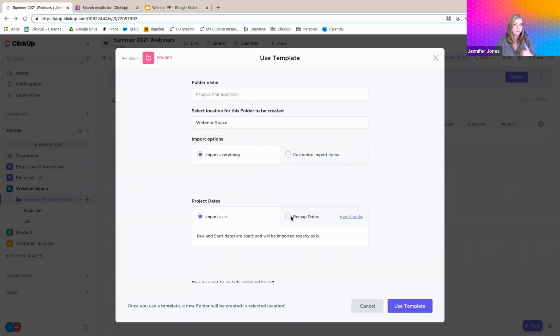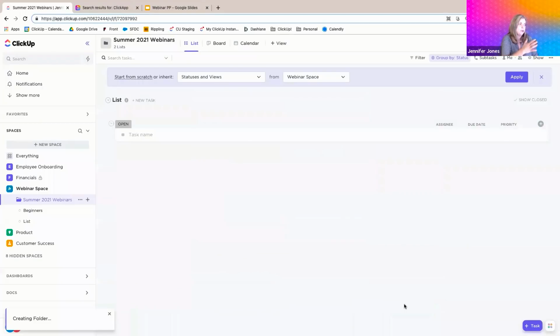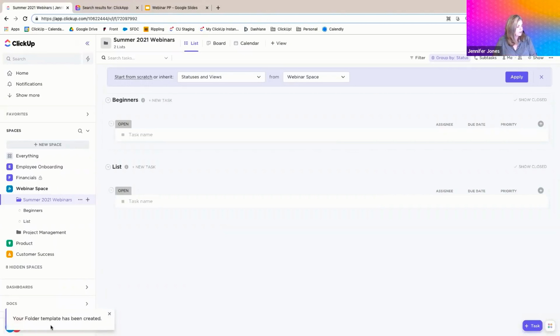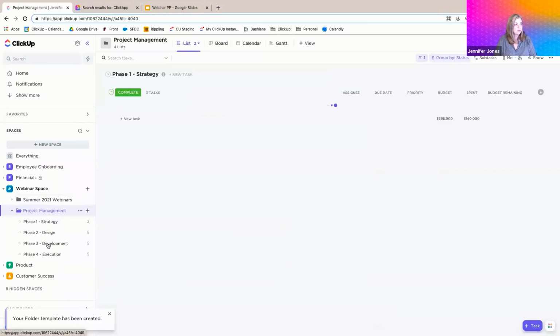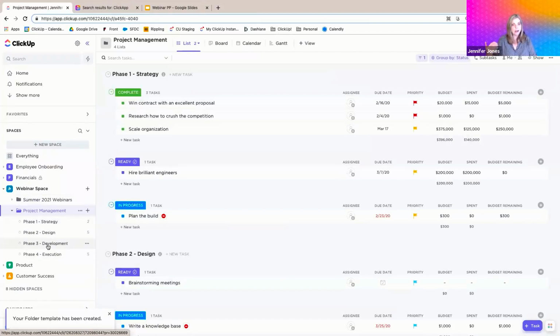You can even remap the date, which is a good idea to do in the event that you save a template that had dates pre-populated. So don't forget that. I'm going to go ahead and click Use Template. And what will happen after a few moments is all of that information that we pre-built in that folder template is going to come over. So you'll notice right here, my folder template is created. There's my project management folder and the 4 different phases of project management, and it's ready to use. Now, the same thing applies to lists, right?